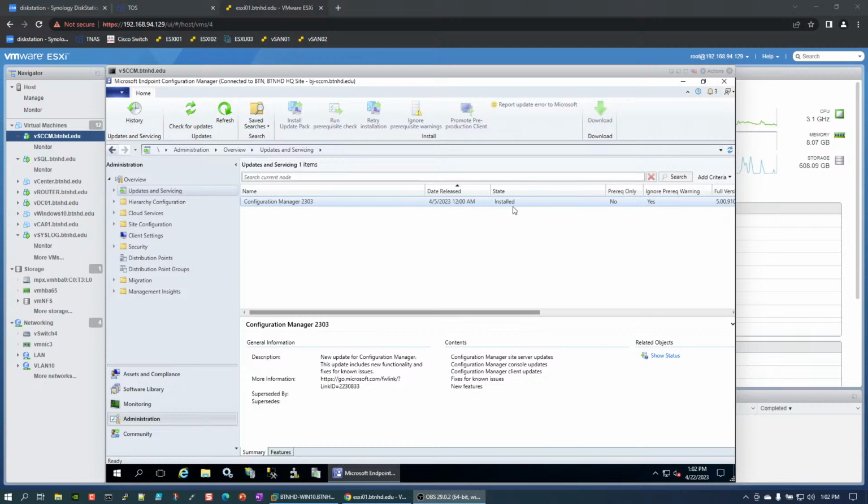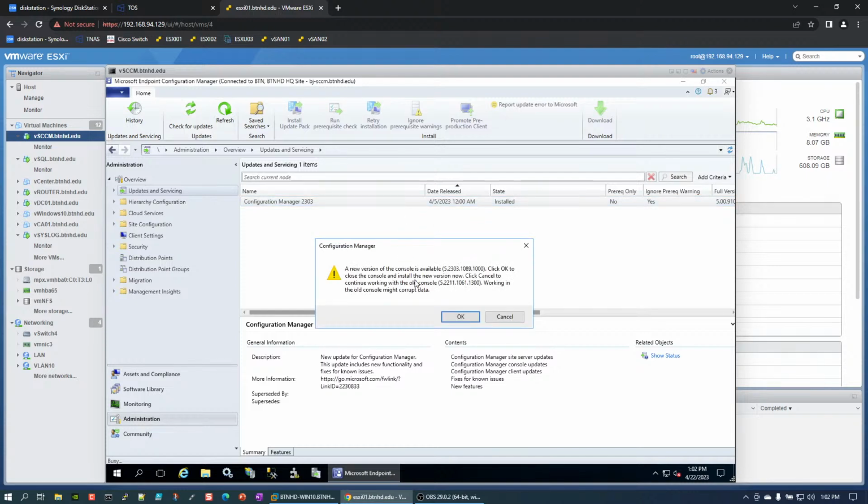That's creepy. It says installed. What? Whoa. That's okay. Now we're rocking and rolling. This is what I was looking for right here. So we're going to click OK.